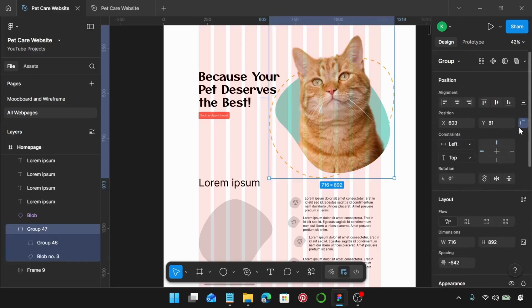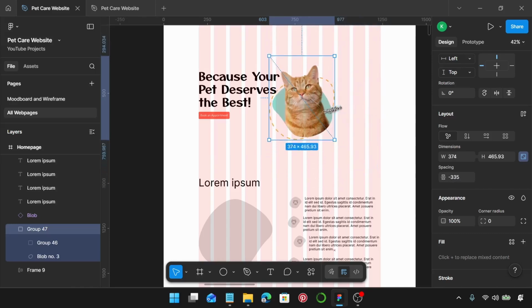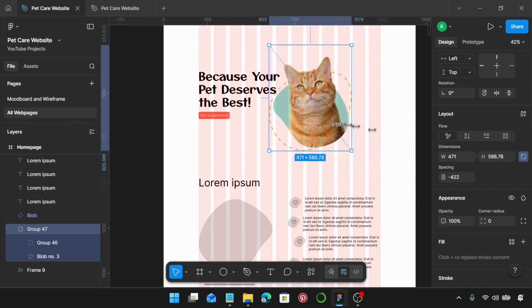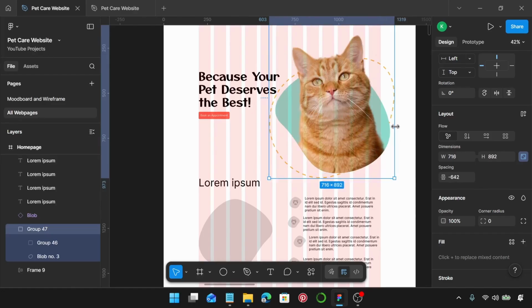Once again, we could lock the aspect ratio so that when we are reusing it, because we will reuse this for tablets and the mobile, we're not going to have any issues with resizing. I'm just going to return it back to its original state. So currently the width is 716 because this blob was 716, which is slightly larger than the original group. Hopefully that wasn't too confusing and you were able to keep up.